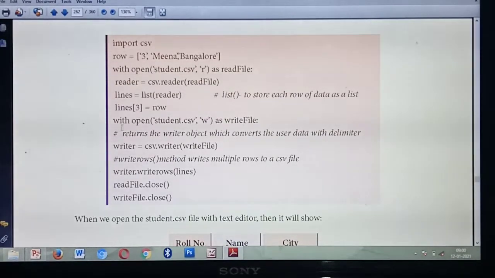First you should open the file. So with open of the name of the file, with which mode? Write mode. As which one? File object as write file. Here read file is the read object, and this write file is the write object. Understood? Okay.